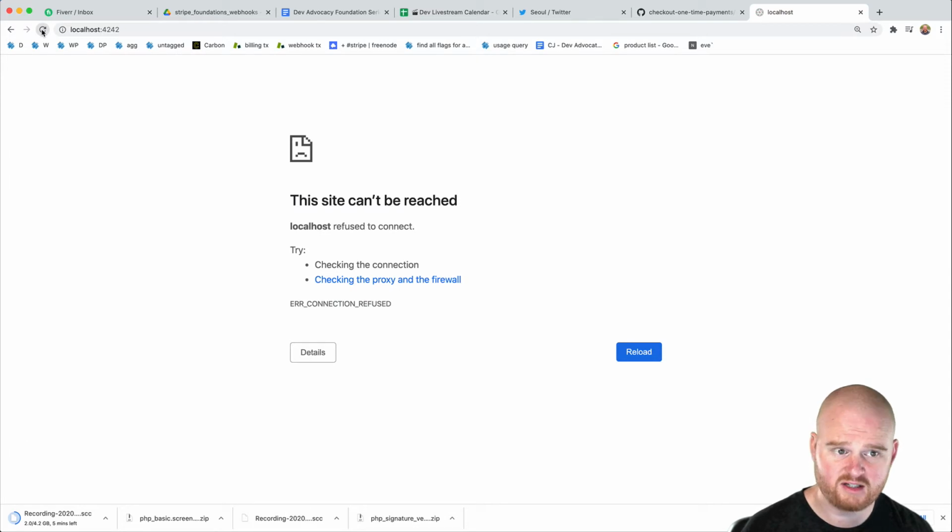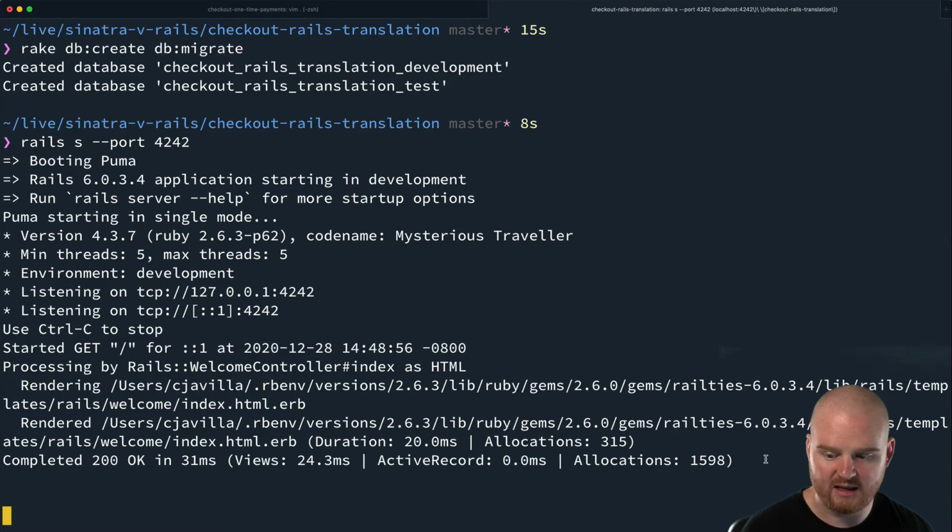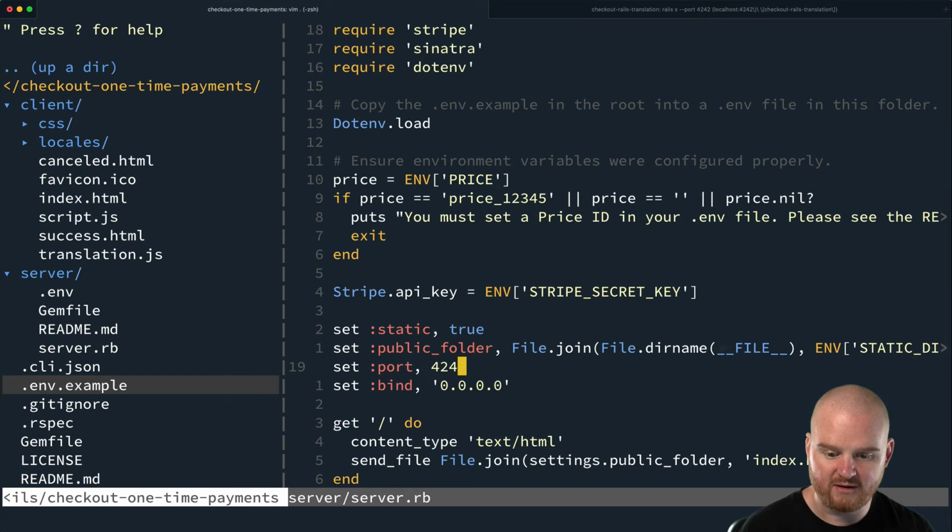We refresh the page here. Come on down. Okay, yay, you're on Rails. All right, so Rails app is up, it's running, and we're off to the races.